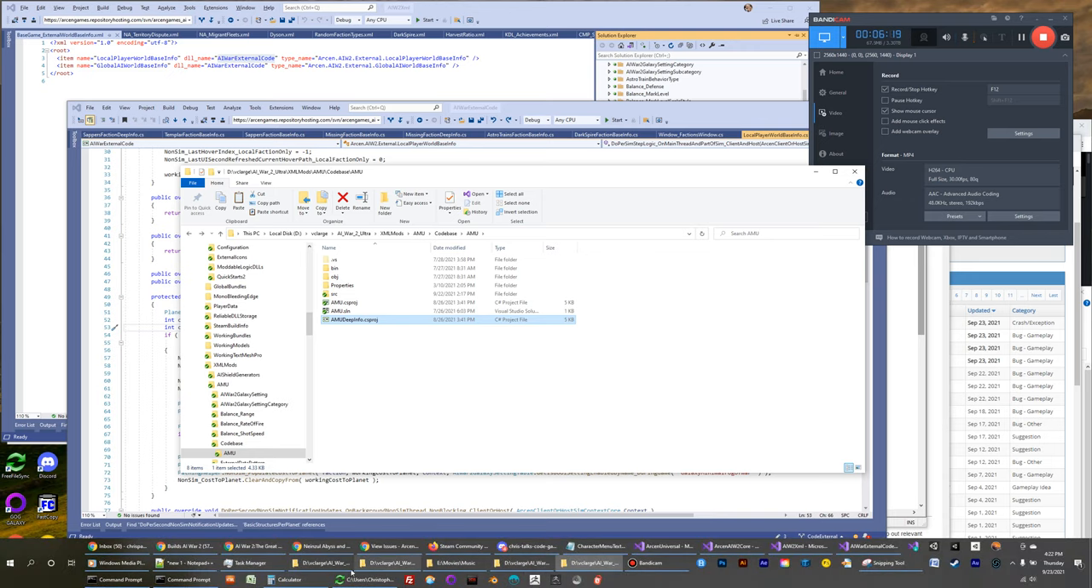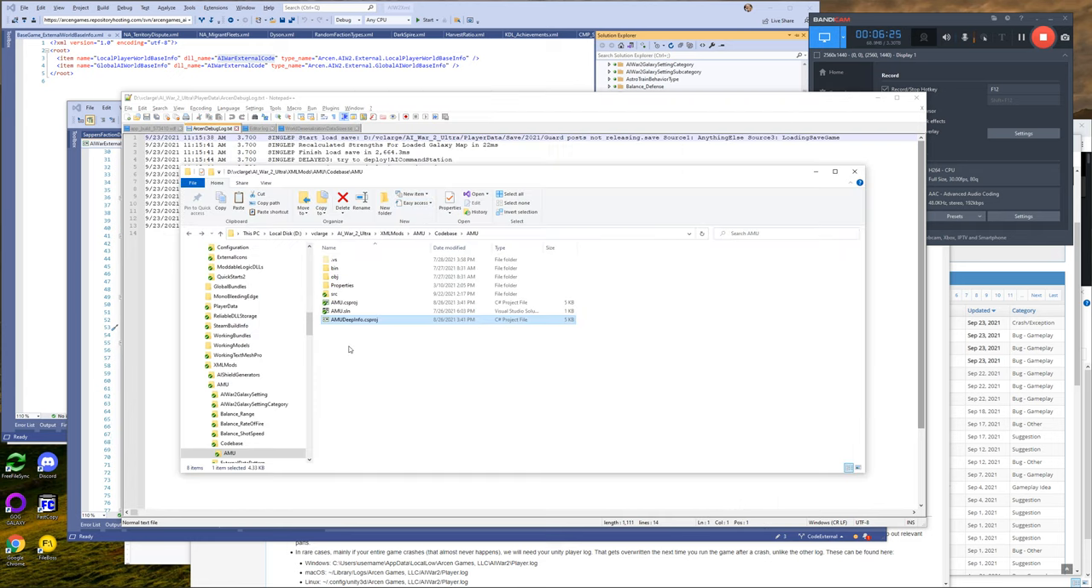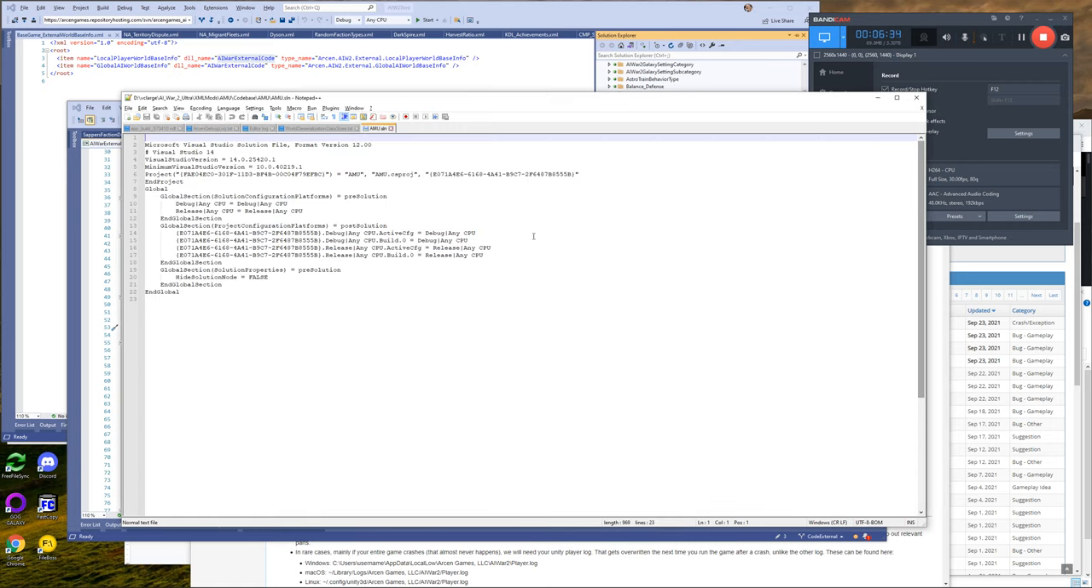So I usually like to use Notepad++ just because it gives a little bit of format highlighting, but it doesn't do any auto formatting or any of this stuff Visual Studio might do. So we're going to look at the solution here first.